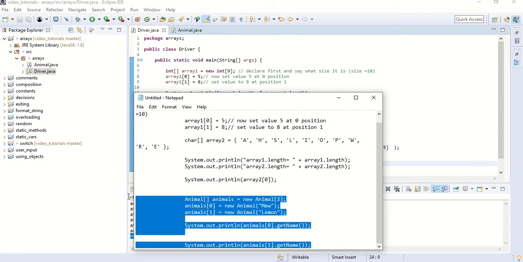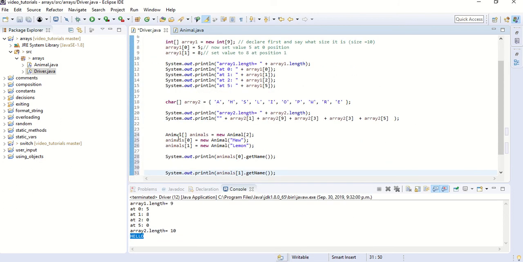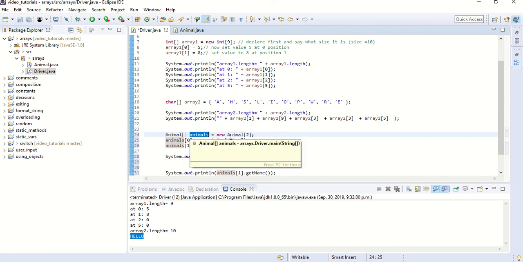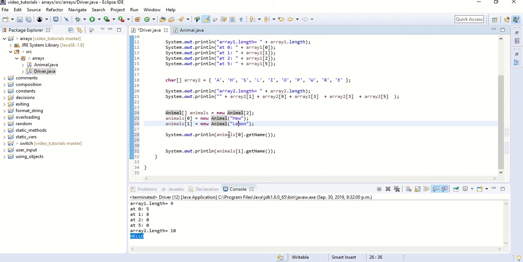And let me grab right away when we print back things. So here I have an array of animals. I called it animals and I declared size 2. At position 0, I put an animal with name meow, and at index 1, I put an animal with name lemon. So after setting these values, I'm printing out the name.